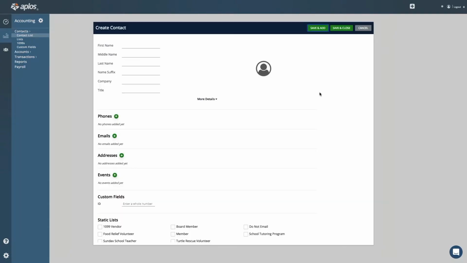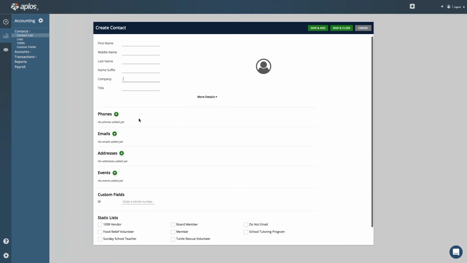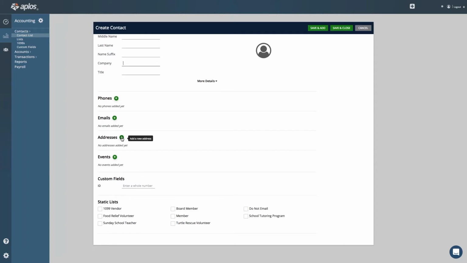If you click on this, it's going to open up this page here for you where you can enter in the details for that new contact. So you can enter in their first and last name. If they're a company, you can put in the company name. If you want to add a phone number or email or address of any kind, you can just click on those green circles to add those as necessary. And if you want to include them in a particular list or group of people that you have, there's options here for you to check off who should be in those groups.